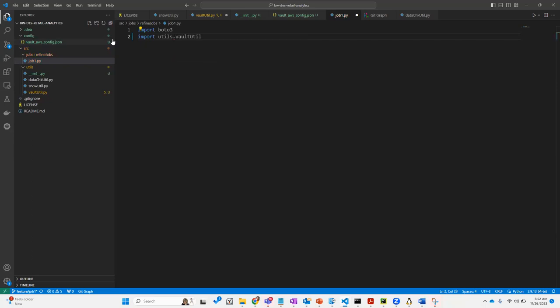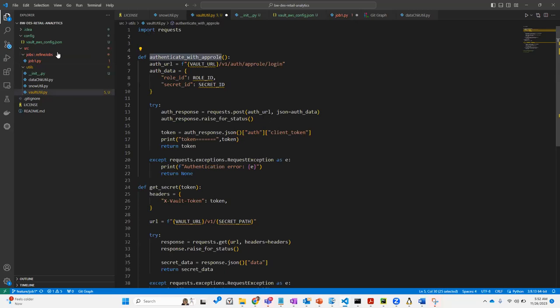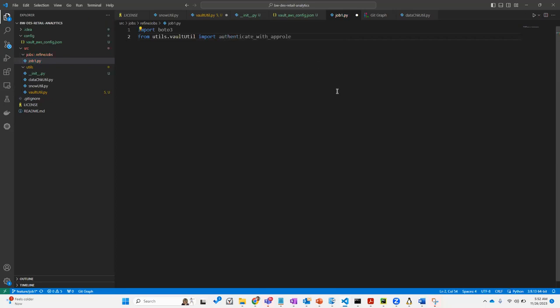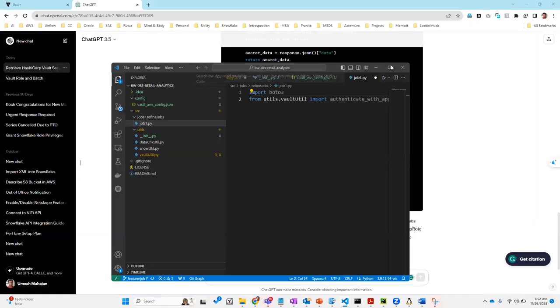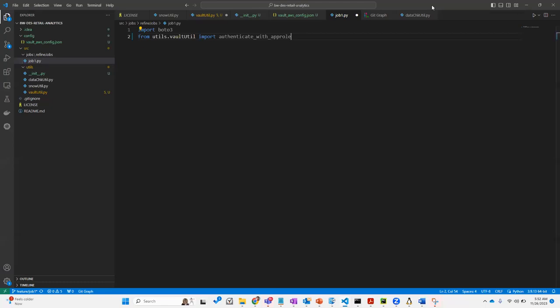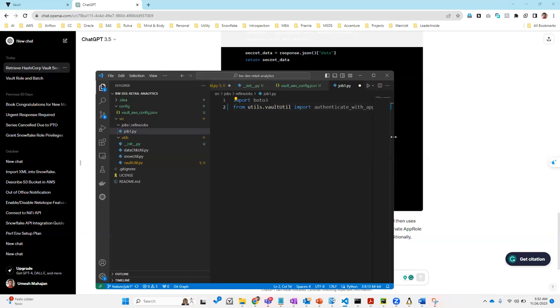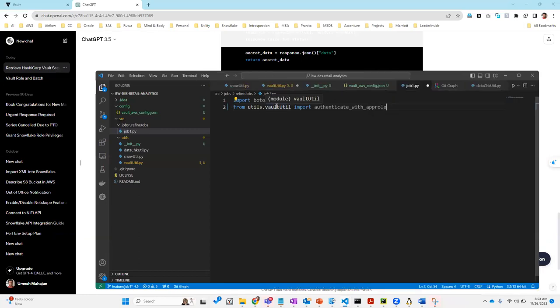I have utils import from. Sorry, I will use from this import. What was that method? So from utils, vault util, from this class, from this module, import this method, and then you can use this method at the bottom.